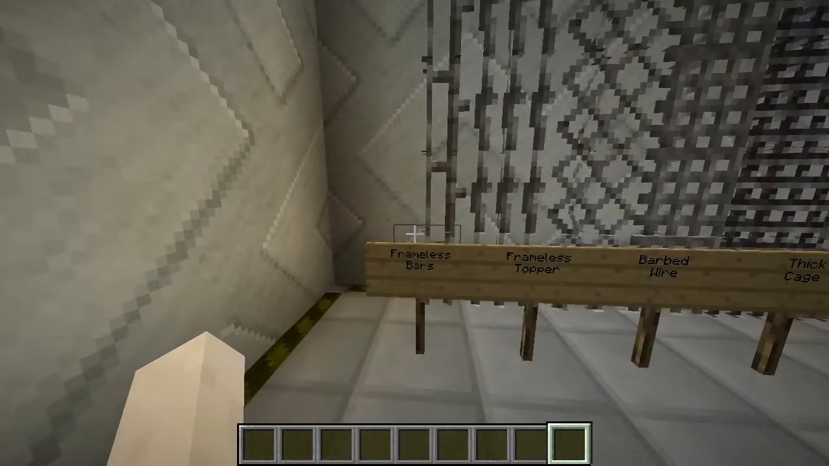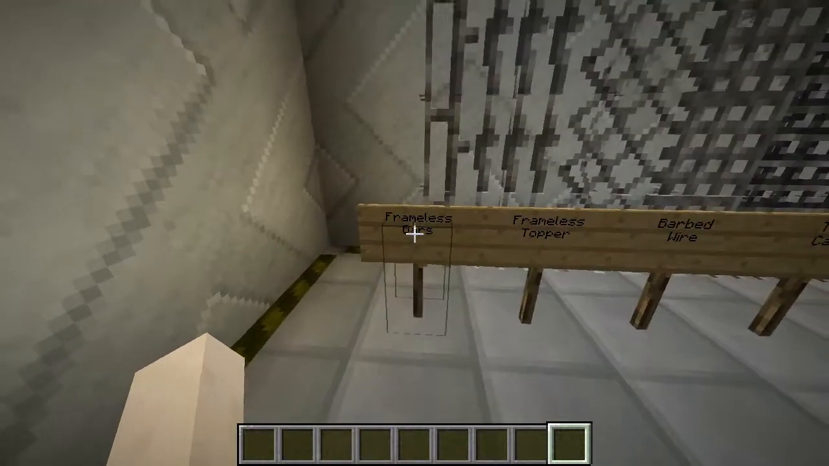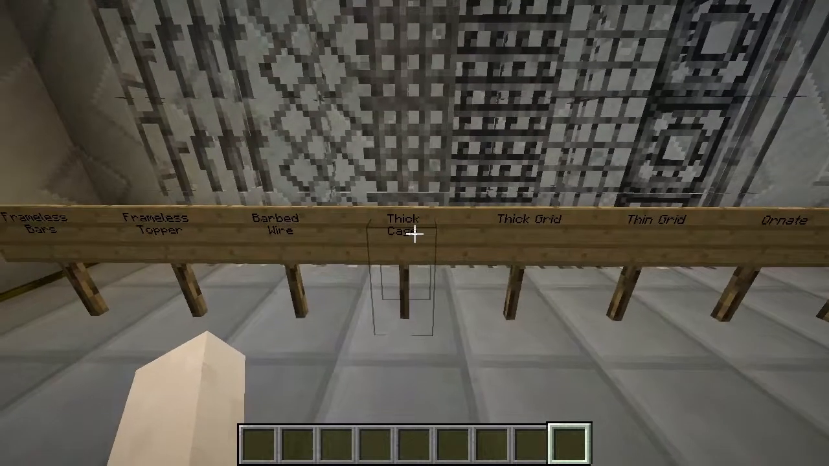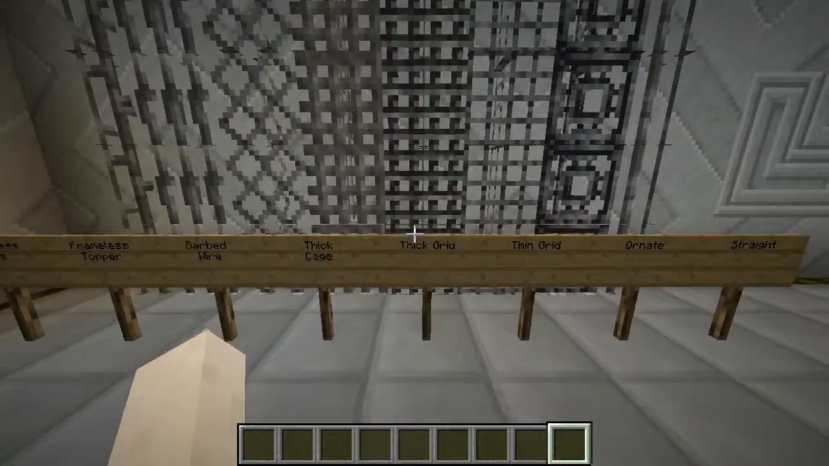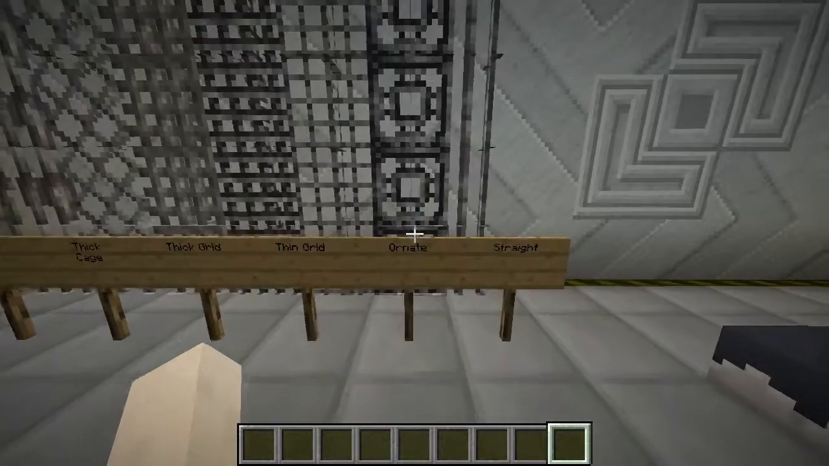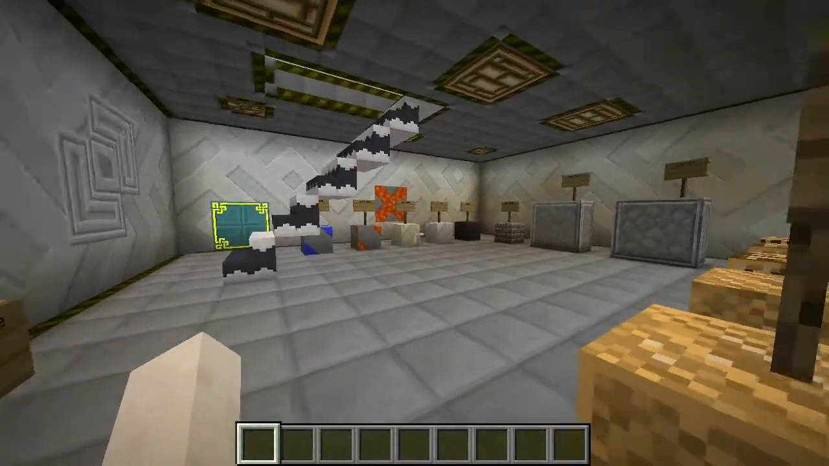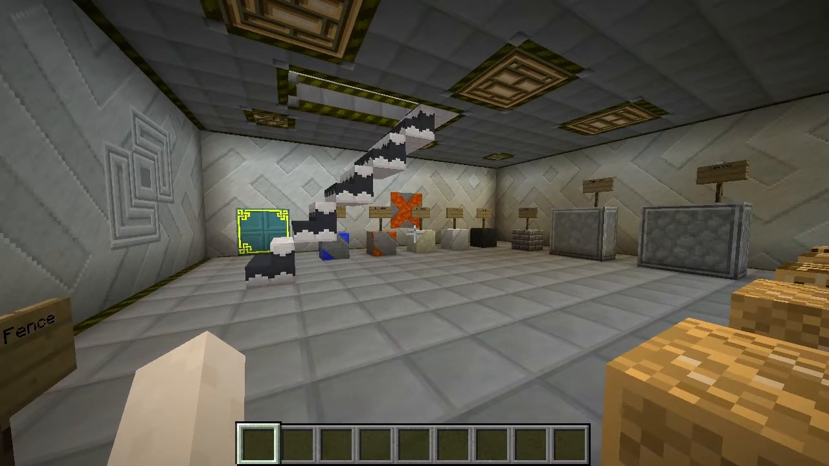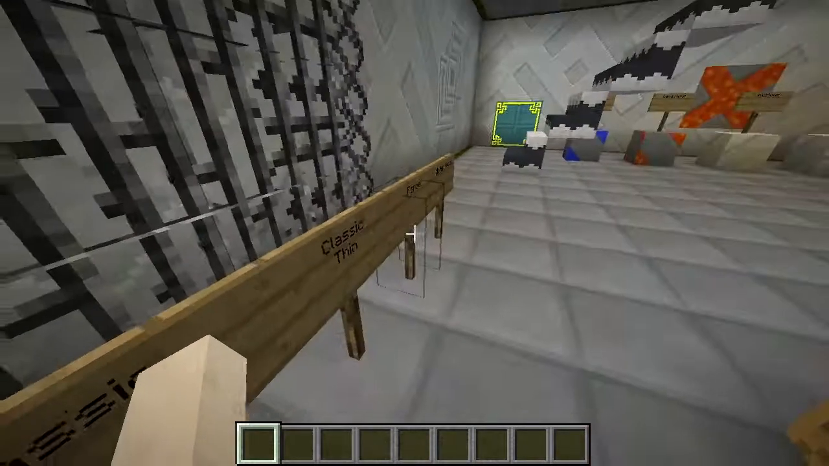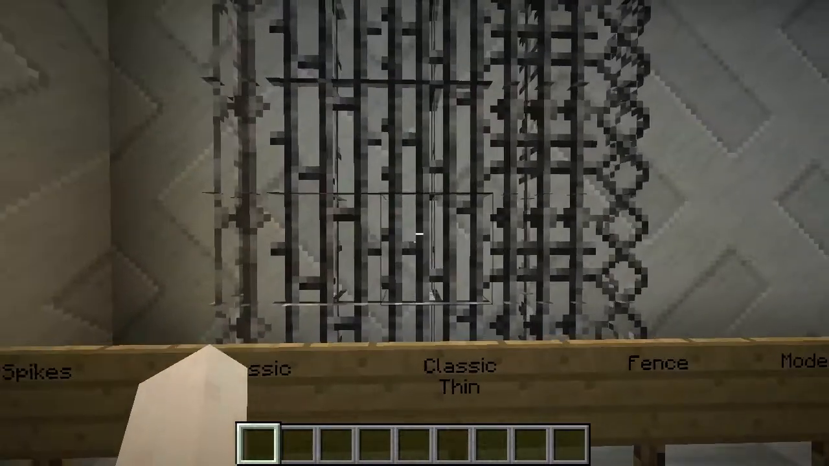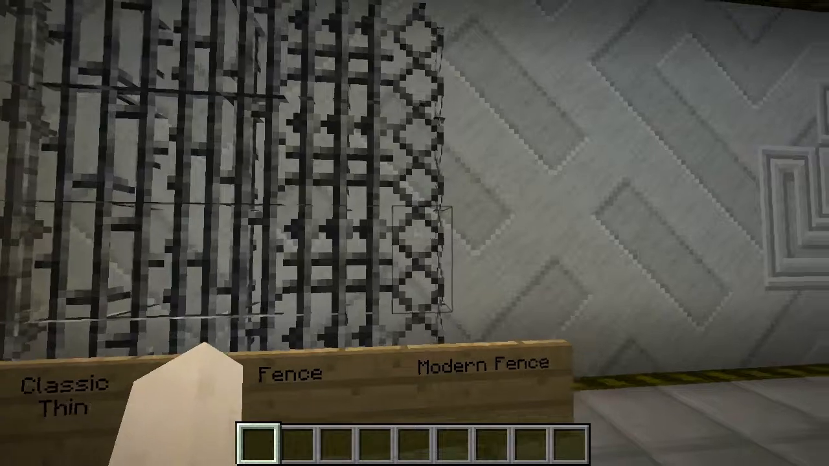There's also the addition of iron bars which can be chiseled. So we have the frameless bars, the frameless topper, the barbed wire, the thick cage, the thick grid, the thin grid, ornate and straight. Incidentally, for these blocks as well, you can also get coal and coal coke and charcoal, and they're all added by the mod, and you don't actually need to have a mod which has got coal coke in it, for example. But finishing off the iron bars here, we've got spikes, classic, classic thin, the fence and the modern fence.